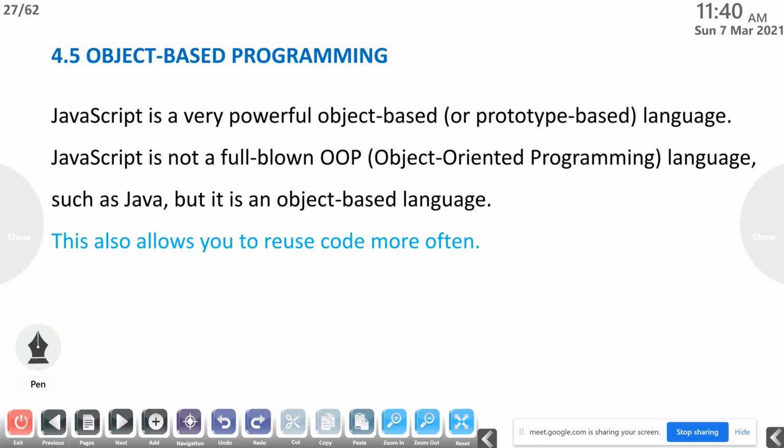The next one, object-based programming. JavaScript is a very powerful object-based or prototype-based language. JavaScript is not a full-blown object-oriented programming language like C++ and Java. This also allows you to reuse code more often. By using JavaScript, we can create reusable code.